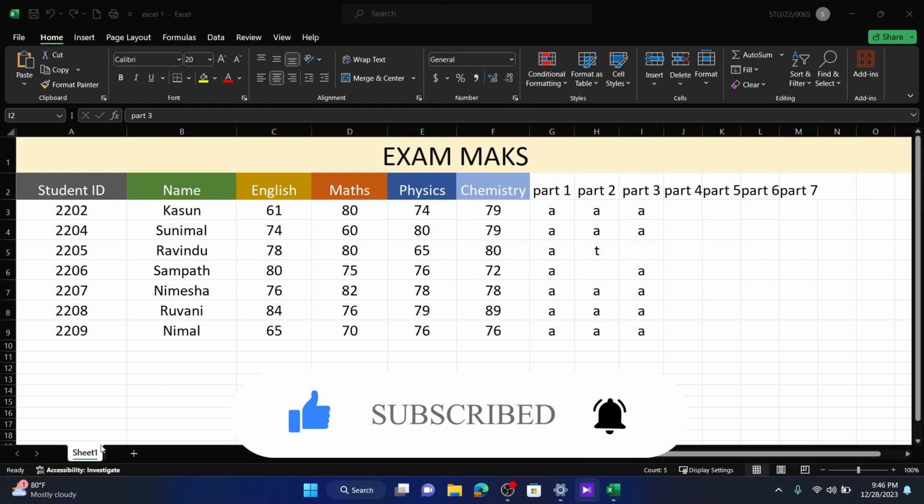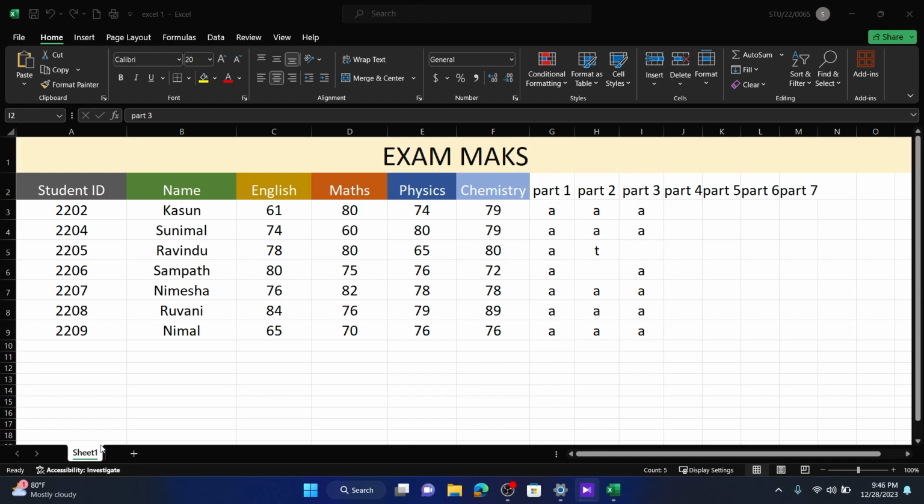The look and feel of your workbook has a lot to do with the formatting choices you make. For example, let's add some formatting to this exam chart that will make it easier to read and more visually appealing. We'll start by selecting the cell that contains exam marks.